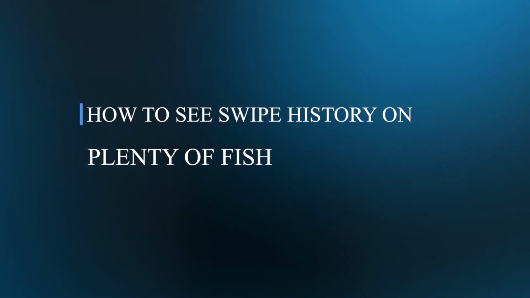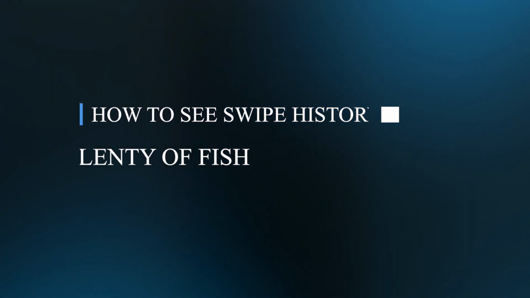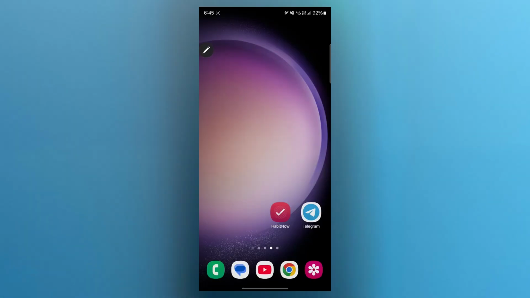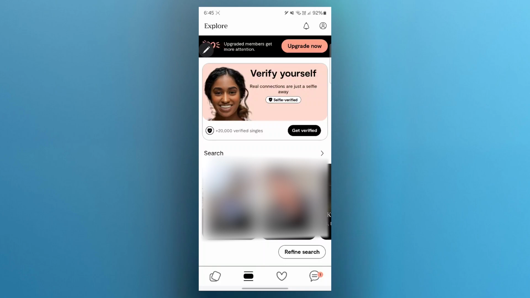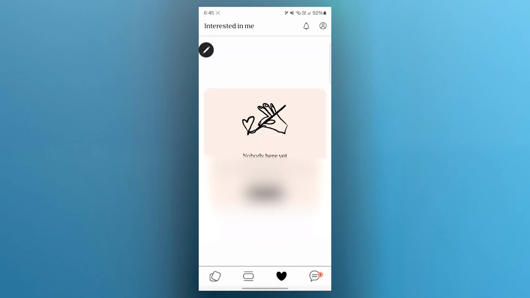Hello guys, in this video I will show you how to see swipe history on Plenty of Fish. So in order to do this, first of all navigate to the Plenty of Fish application. Now after opening the application, you will see this interface.